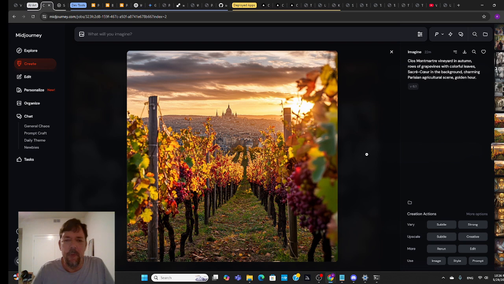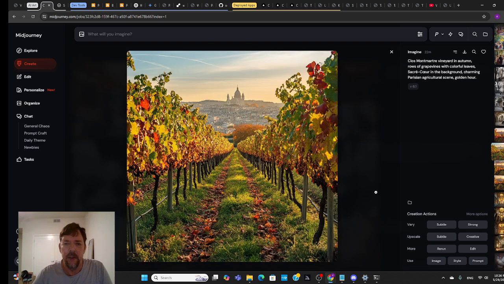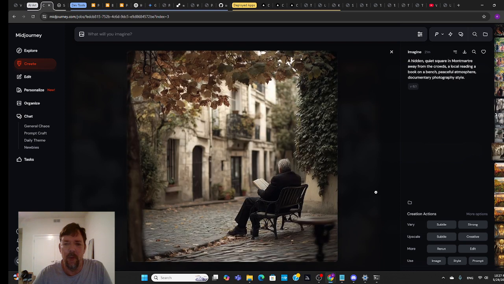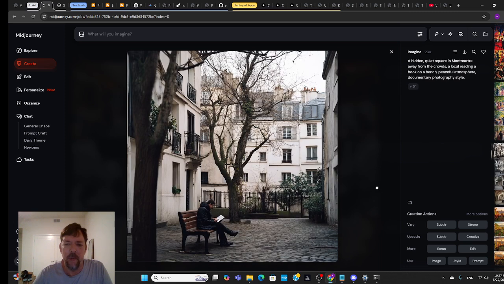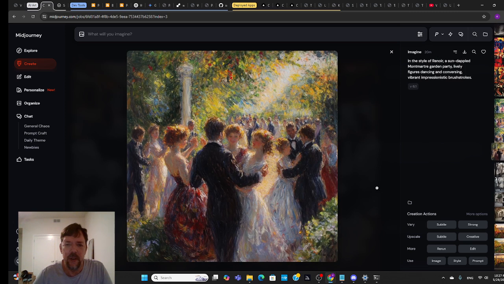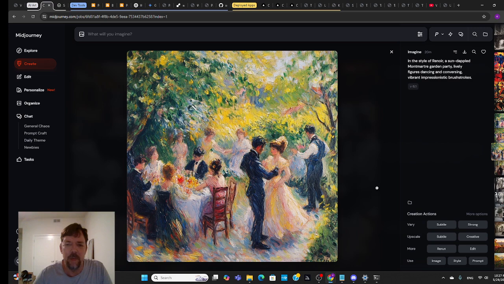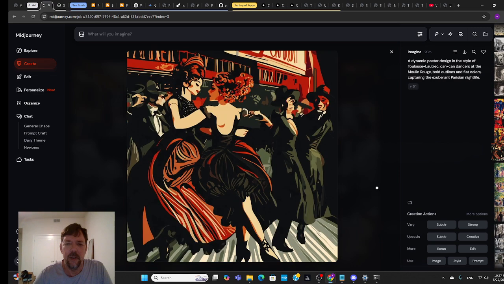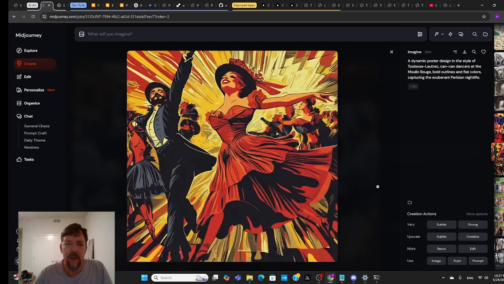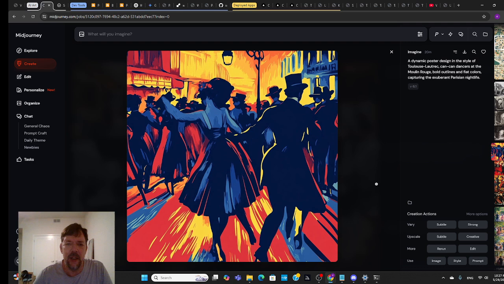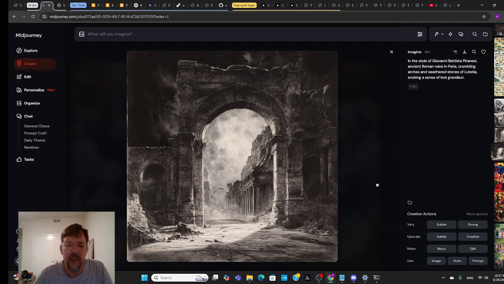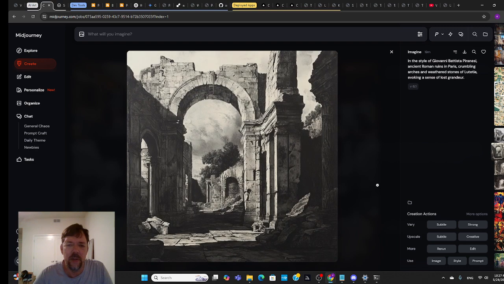I'm going to start off showing some images of Paris in Midjourney. So these are Montmartre. This is documentary style photography. And here we got some Renoir style parties. We've got a Lautrec poster of the Cancan in Moulin Rouge. And this is the Latin Quarter. These are ruins.